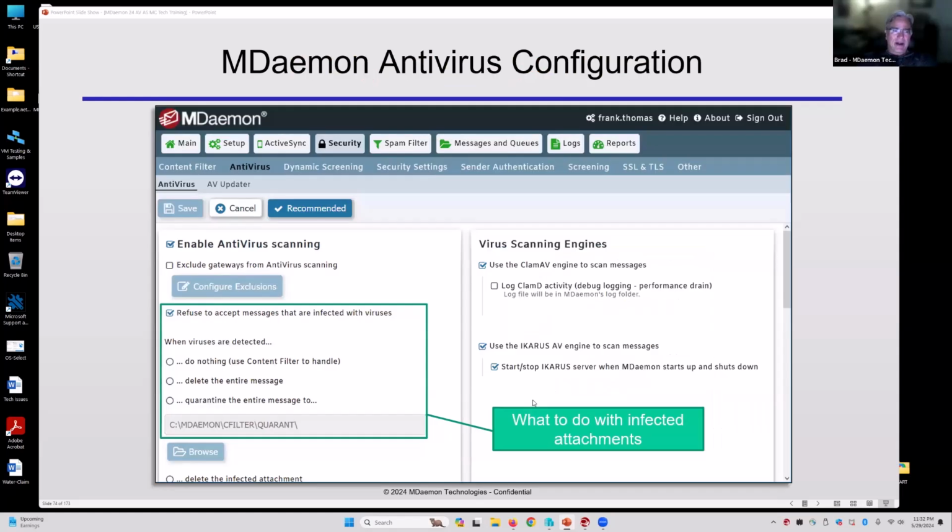There's also MDaemon Antivirus. So MDaemon Antivirus is another licensed feature. When purchasing antivirus, we recommend purchasing to accommodate at least the same number of users that you're supporting in MDaemon, and no fewer. But MDaemon Antivirus includes two antivirus engines, ClamAV and Icarus. And using these settings here, you can choose what to do when a message is infected with a virus, such as do nothing and handle it via the content filter, delete the message, quarantine it to a designated folder, or delete the infected attachments. You've got a lot of control as an administrator for infected attachments.